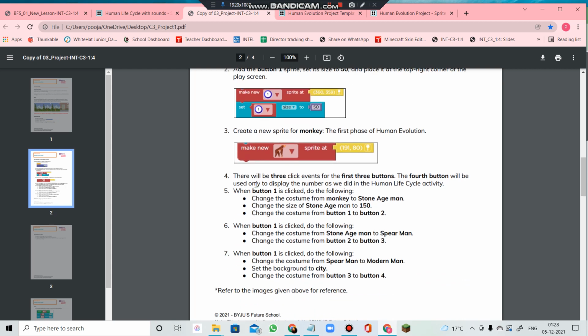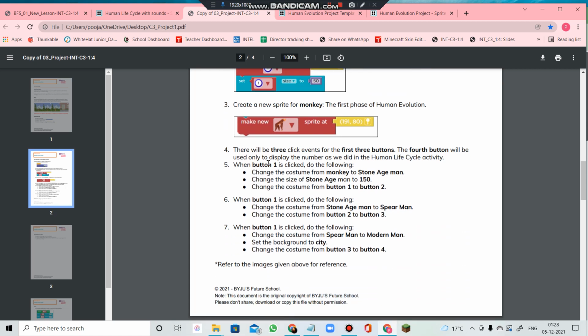And then here is the second sprite that needs to be added. Then in point number 4, it says there will be 3 click events for the first 3 buttons. The fourth button will be used only to display the number as we did in the human life cycle activity. So these are the descriptions of the events given, showing how you're going to move in the code blocks. So when button 1 is clicked, then do the following.